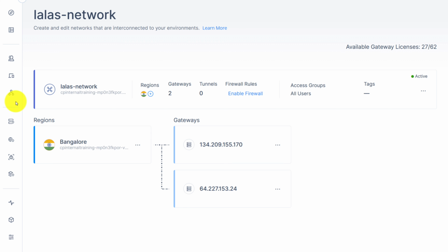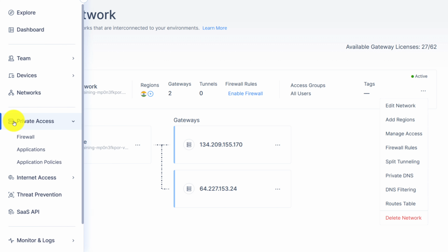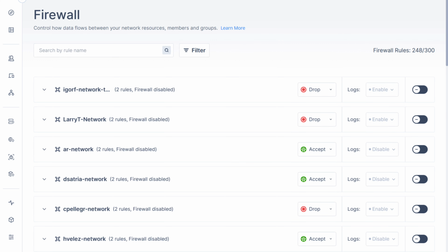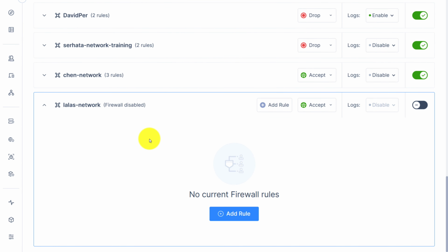In order to access the firewall policies or firewall rules, while at the network menu, you can click on this three dot just below the active status and select firewall rules. The same can also be accessed from the left-hand pane under private access. We have firewall. You can choose any of the methods to access the firewall rules. I'm accessing the firewall rules within the network menu. It will take me to a list of firewall rules. I'll navigate through the rules to find my network firewall.